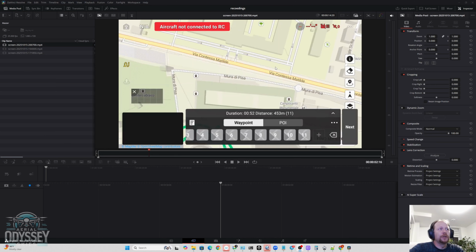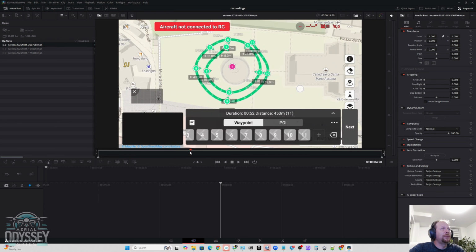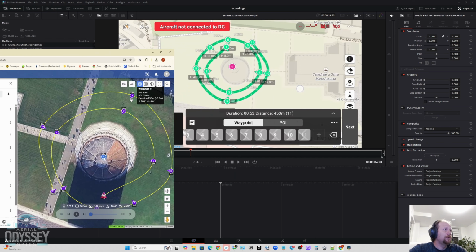And this is the recording from the RC controller itself. So let's see how the path looks. And as you can see, it's matching pretty close to what the plan is over here. It seems like it's working nicely without using these curved waypoints. You just need to go with this if you're planning to use the DJI.